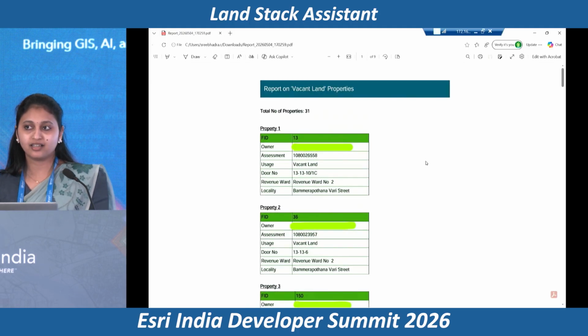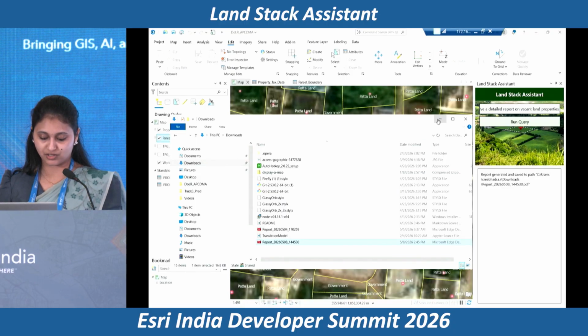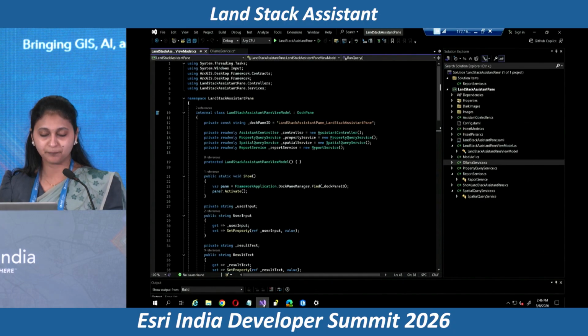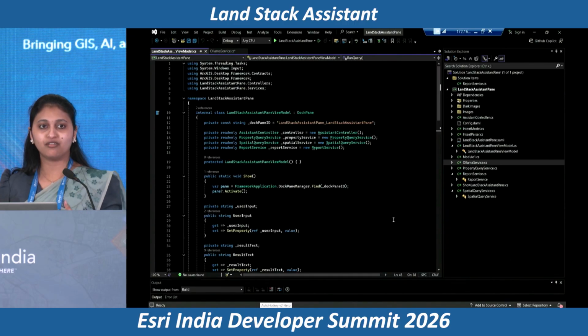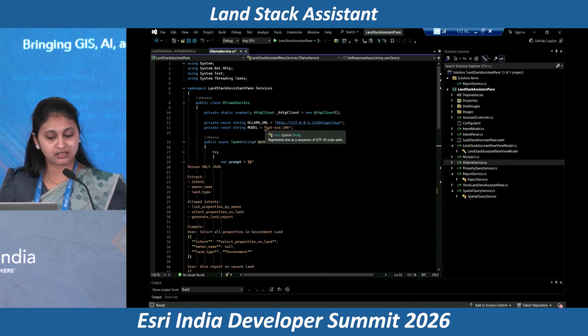Now you will be wondering how we can build this. The workflow to build this is almost the same as how you build a custom add-in using ArcGIS Pro SDK for .NET. But here, to take our natural language query as an input and to initiate actions based on that, we have created an Ollama service.cs file where our locally installed GPT model is called.